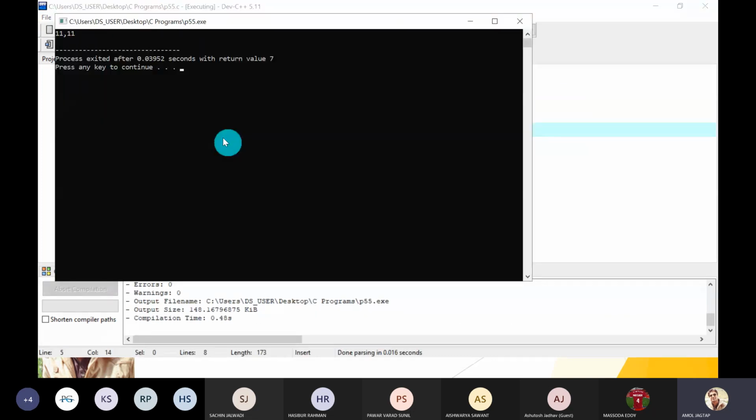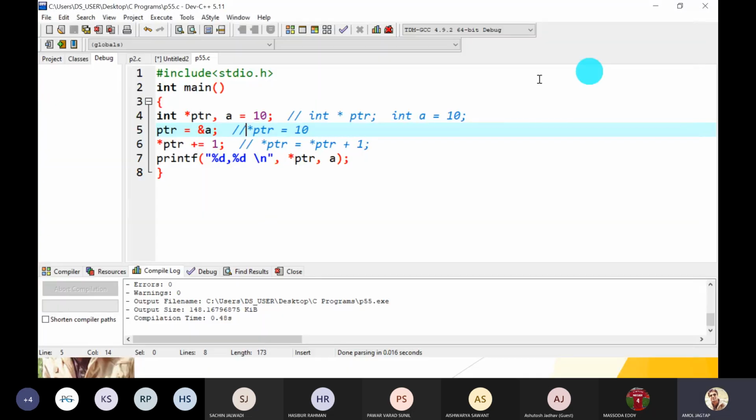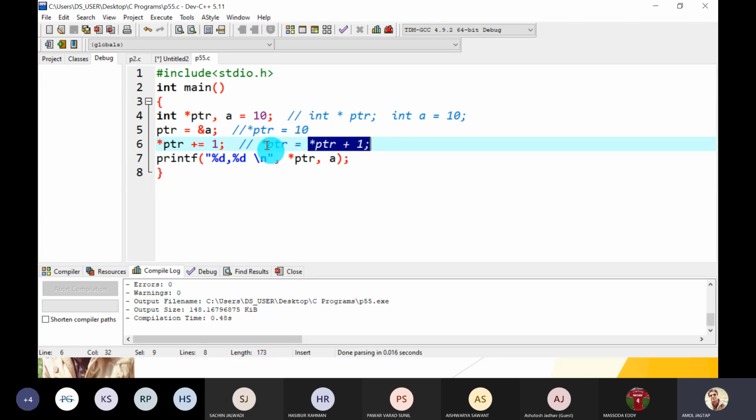Everyone see what the output is? 11, 11. Guys, what is the concept? When you change the value with *PTR plus 1, the value of A is also reflected, because PTR stores the address of A, and we have changed the value indirectly inside A. *PTR plus 1 means 11, assigned to *PTR. *PTR means the value at that address location. So A's value gets changed to 11.